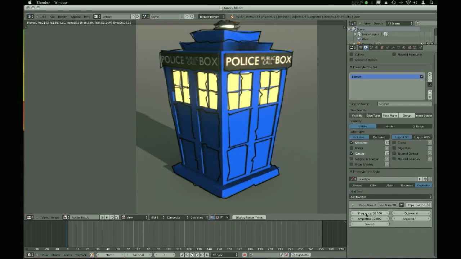And obviously we've got frequency and amplitude. Amplitude is like the closeness between the randomness. Frequency is the amount it's going to do that. Seed is a way to adjust the randomized seed. Octaves, once more, is the amount of detail, and angle is the direction it's displaced in. So you can see most of them are being displaced in that direction or that direction.